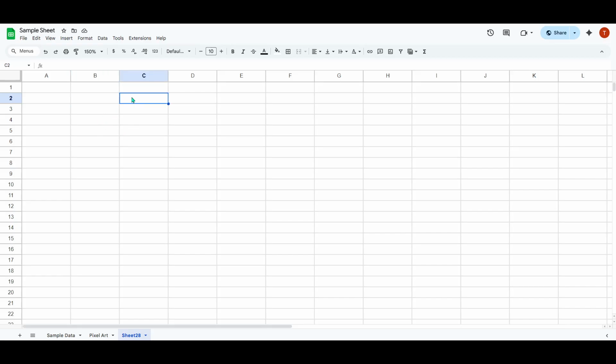Let's begin by opening your Google Sheets document and identifying the cell where you'd like to add your hyperlink. Once you've selected the desired cell, we'll start crafting the hyperlink using the hyperlink function. Begin by typing an equal sign followed by the word hyperlink. Once you've done that, you'll need to open a parenthesis. This is where we'll input the parameters needed for the function to work correctly.